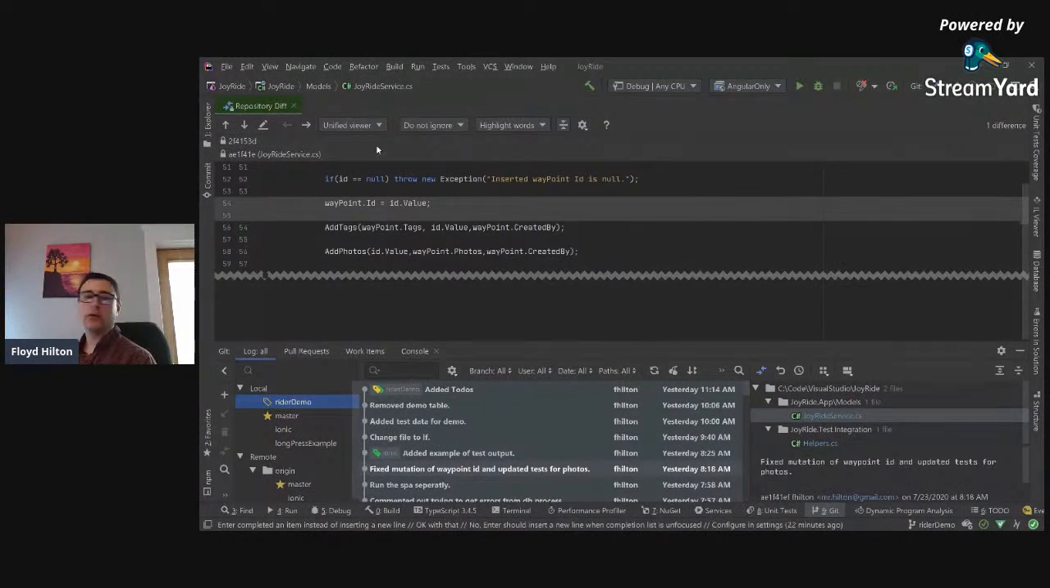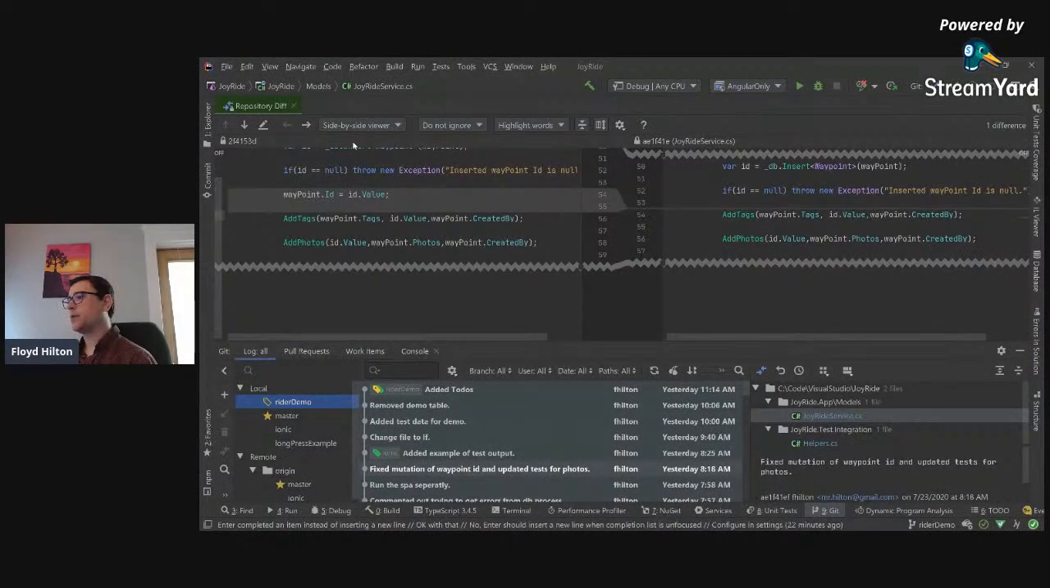I'm going to look a little bit more at this when we go to commit changes, but just starting off, this is the diff viewer and kind of what it looks like.